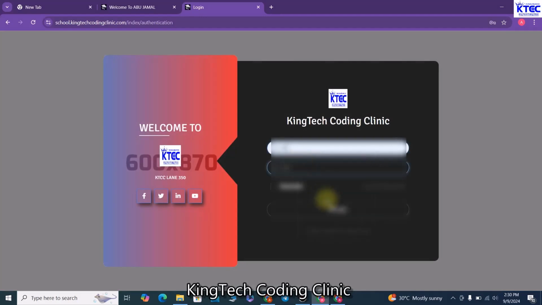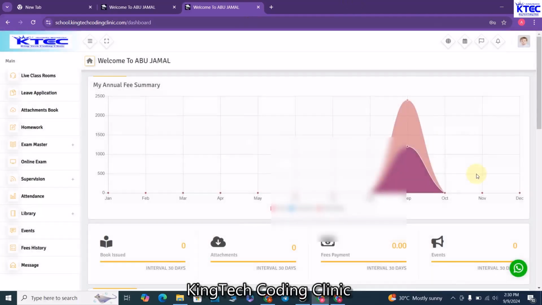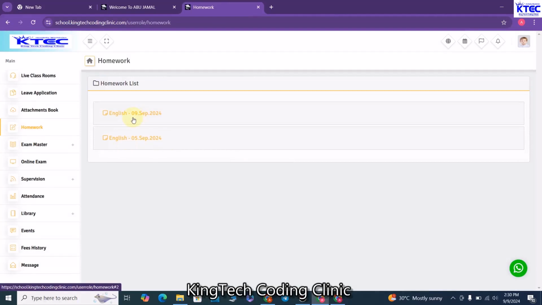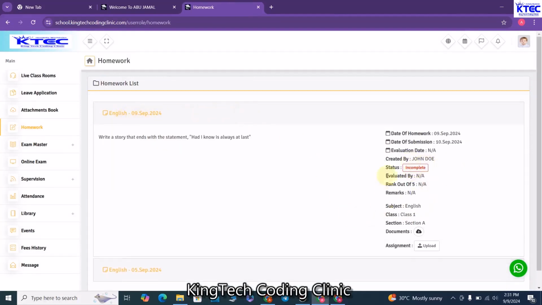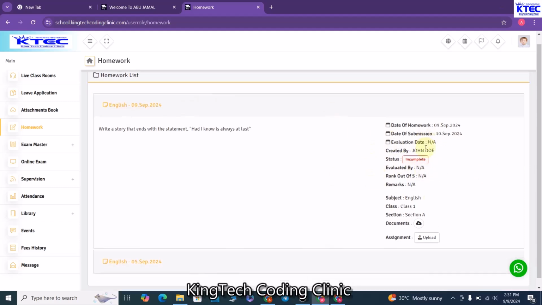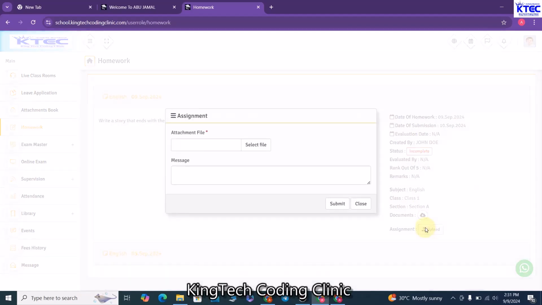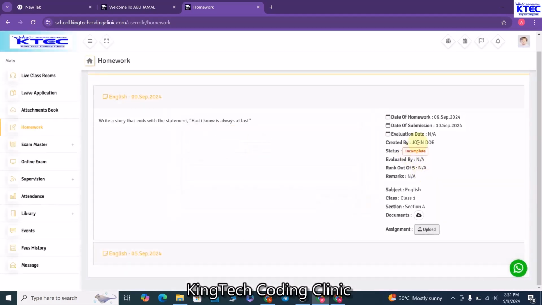So there we go. We just log in as a student, and here you can just go to homework, and quickly you can see this is the homework, 9th September 2024. You just click on this, and you can see that it's incomplete. I haven't attempted it yet. So supposing I go ahead and attempt it and submit, I just click here, and if I'm done with that, just go ahead and upload the file, add the message, this is my homework, and submit. You check here and see that it's completed, maybe submitted, and it will reflect on the teacher's dashboard as well. So basically that is that.